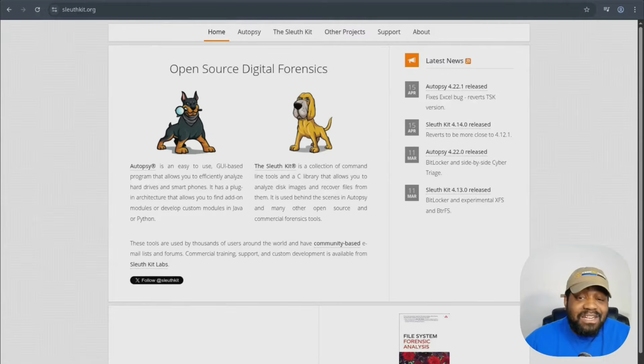A lot of people in law enforcement and cybersecurity use the Sleuth Kit, but I want to stress to you guys, you don't have to be a detective or someone with a badge to use tools like this. You can install it today on your Linux box and use it to learn how file systems really work. And that's exactly what we're going to be doing in today's video.